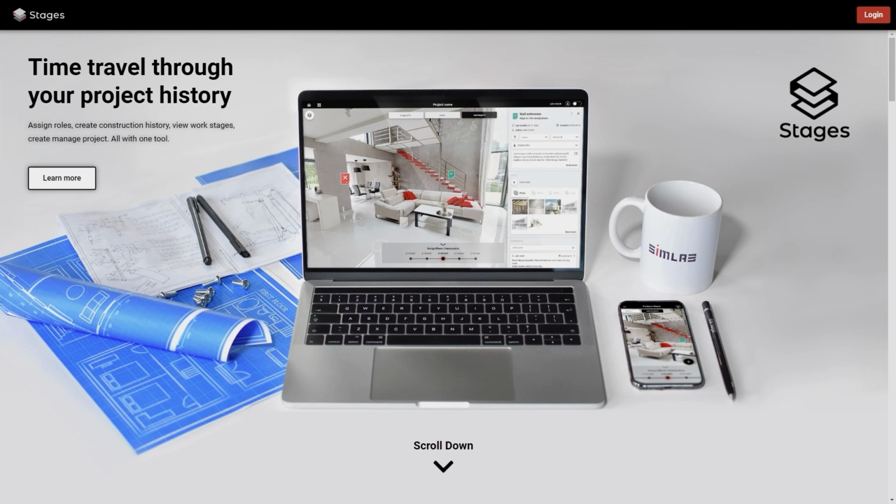We recently released a robust addition to Stages, giving comprehensive management of users across projects and teams in Stages. Let's learn about this powerful new suite of tools.